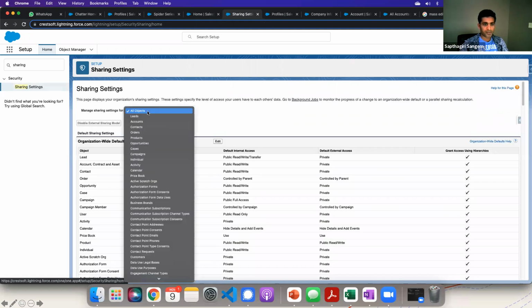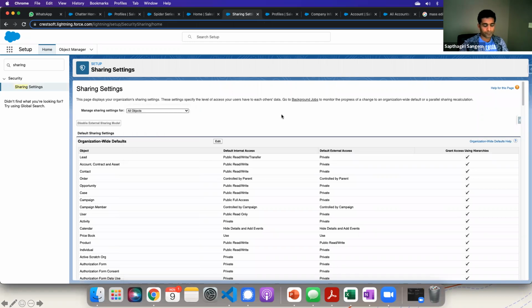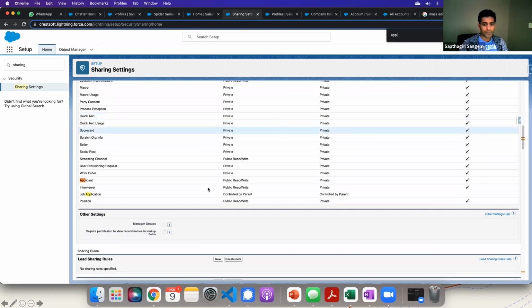So let's say the applicant. Here we give public read write. What does that mean? Anybody in the organization can view and edit these records, as long as at the object level they have read and edit permissions. If we have 10,000 applicants, all of them they should be able to see.